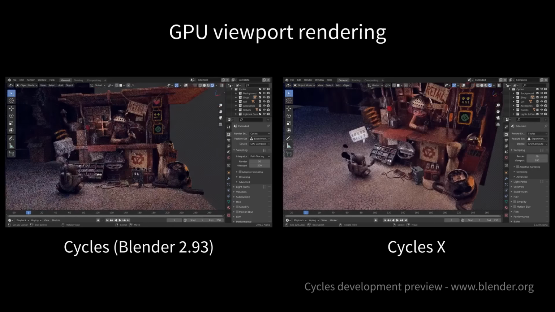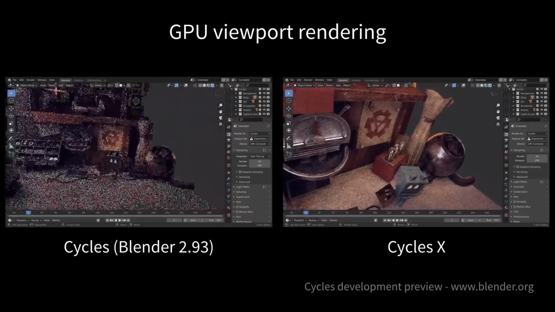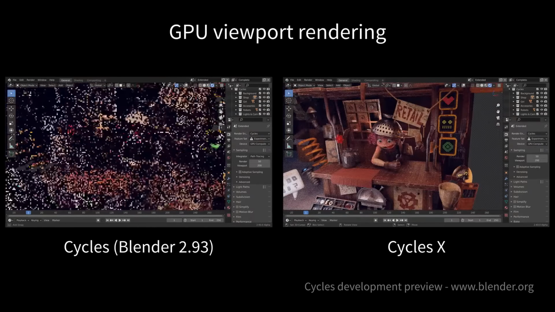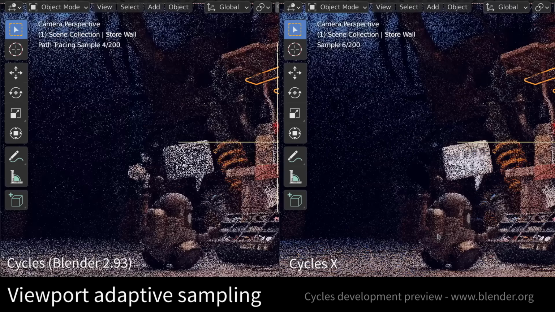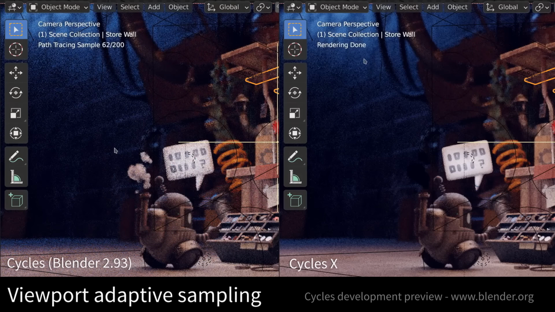Once you turn on the viewport adaptive sampling, you would also notice that we're having quick feedback back and forth while working with Cycles X compared to what we have with the vanilla Cycles. And for sure, if you take a look at both scenes that we have when you turn on the viewport adaptive sampling, you would notice we have a much faster render time by simply using Cycles X compared to what we currently have in Cycles.